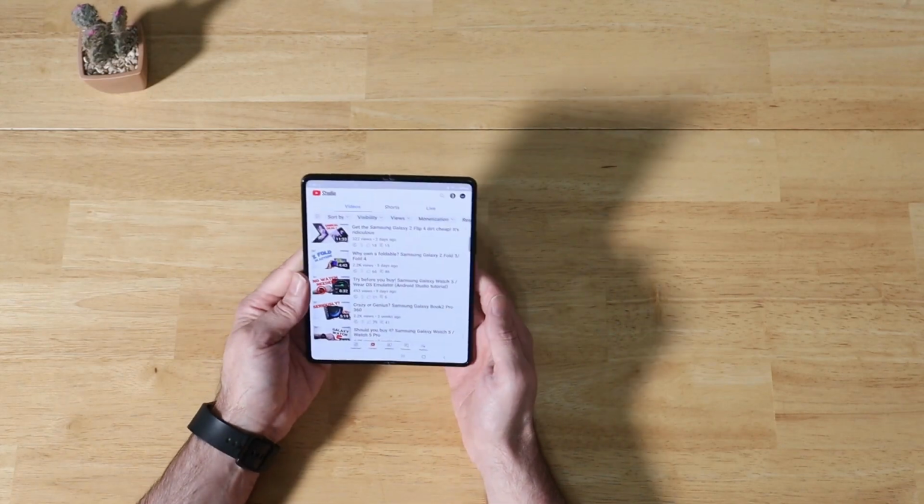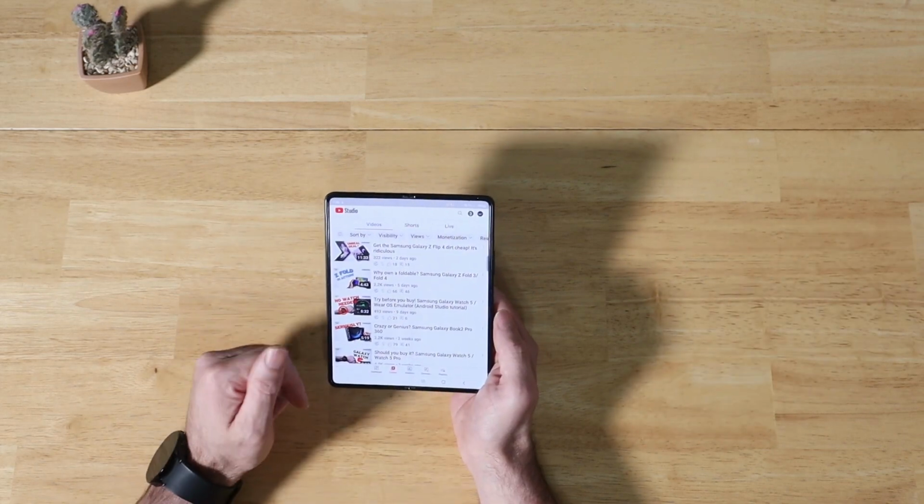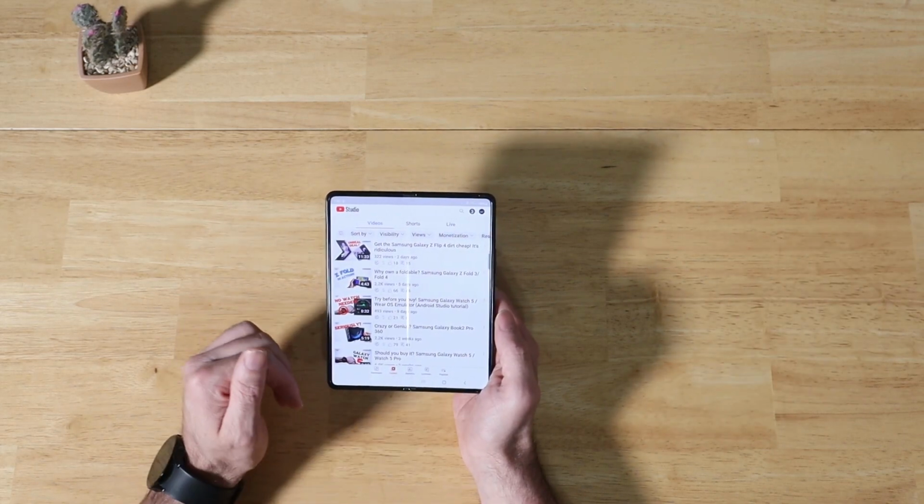I really do love it. I do recommend the Folds to everybody. But in addition to that, I do recommend you get Care Plus. That's the whole premise of this video.